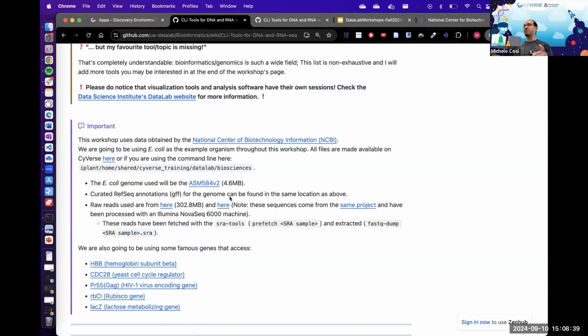Cool, fantastic. And I've downloaded and made available, and I'm going to show you in a minute how and where, the E. coli genome, its reference annotations, specific raw reads, and some genes that you can blast against. Any of the things I've said until now sound like something you've never heard before?